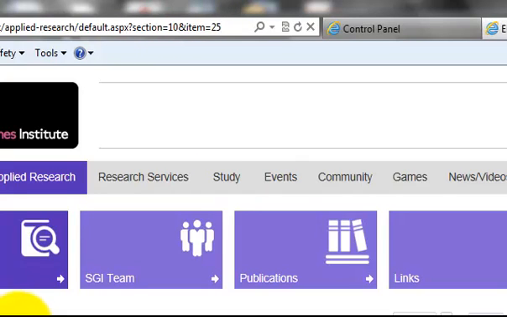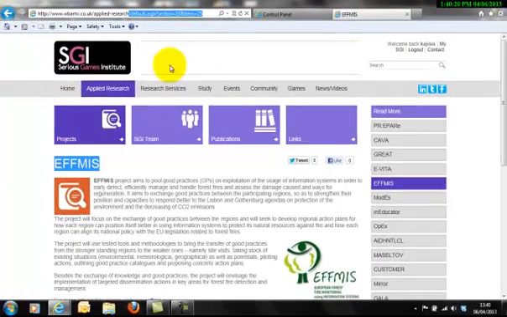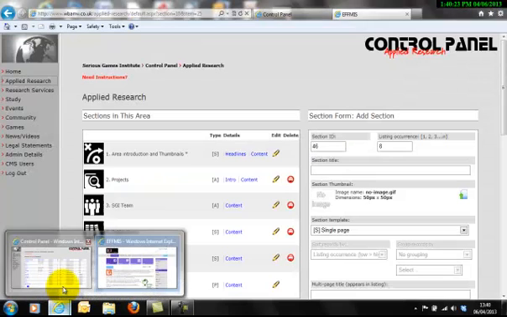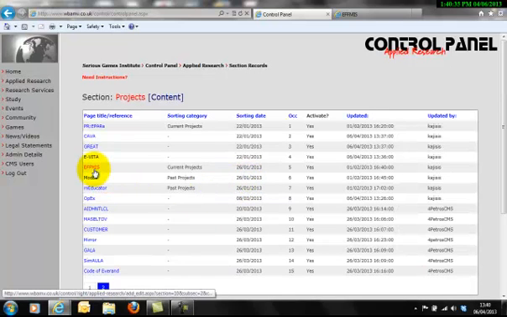So for this particular item of content, this is the EFFMIS project, and you'll notice at the moment it's got this string on rather than a nice friendly URL. So I'm going to log into the CMS and navigate through to Applied Research where the projects are. That's the projects section. Click down to find the project that we want.